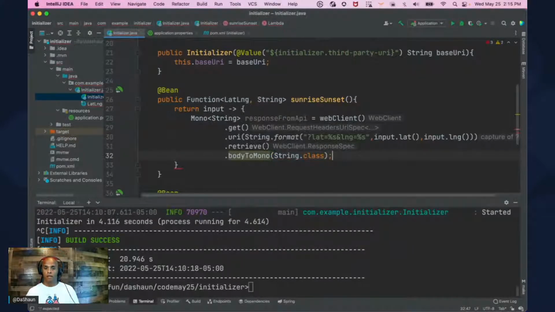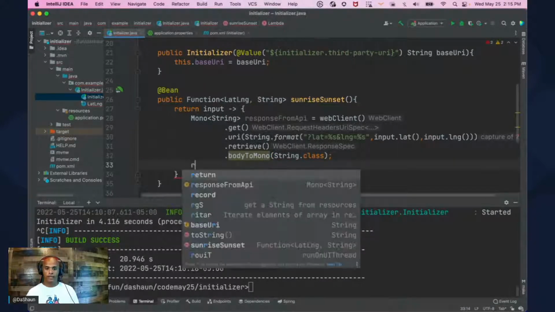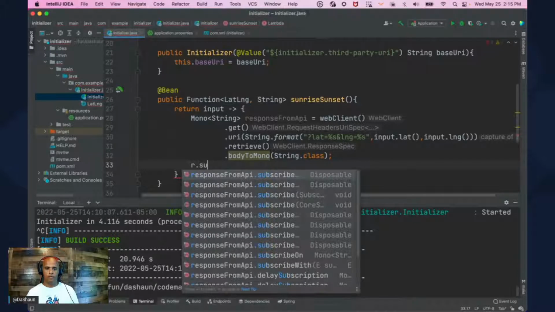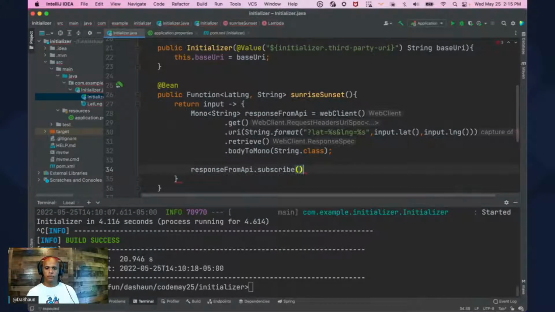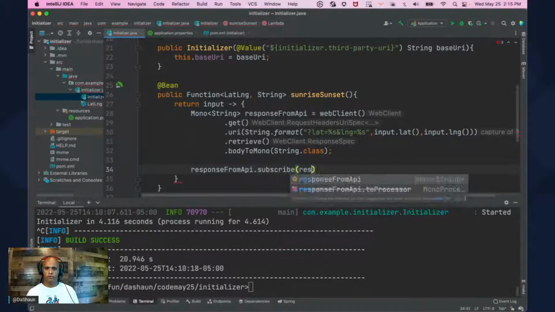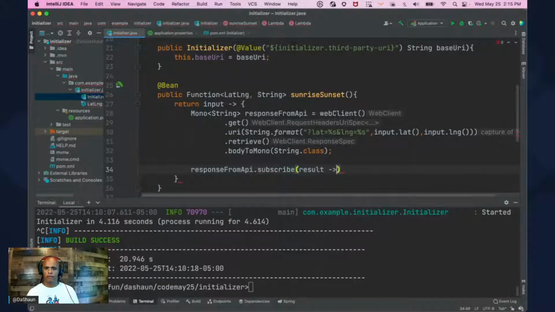Cool. And then we're going to go ahead and do something with that response. We want to subscribe to that response. I'm new to this whole reactive stuff, so some of this is from memory, some of it's not. And when we subscribe, we want to get that result. We want to do something with it. And what we're going to do there is dump it into Rabbit.